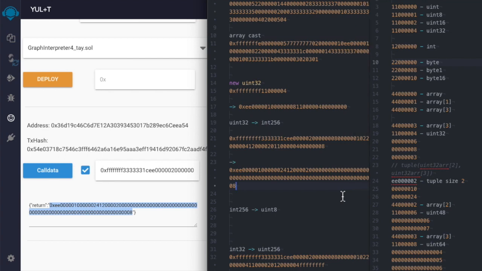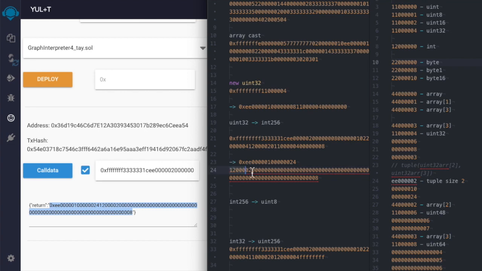This works because we are casting from a smaller range to a bigger range, and we can see the actual returned value is this one, wrapped in a tuple with one element of length 36 bytes. So the type has changed. It's now a signed integer of 256 bits, and the actual value is this, which has been left padded.